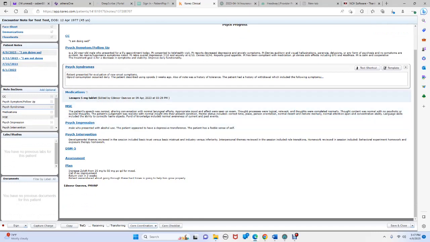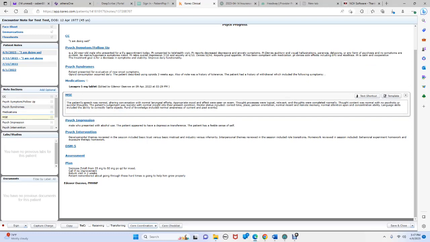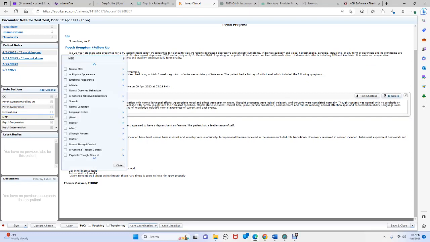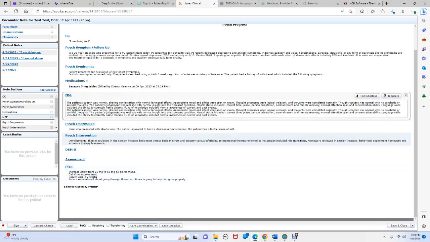But that route is just too lengthy for me, but I use it sometimes. Then medication, if you ordered any medication, it will be here. If you need to refill it, here. Here is mental status examination, so you can click it or use a template. If you click on template, you say all normal, and you click close, it will generate everything to be normal, okay? But if there are changes, make sure you capture those changes. If not, the note will not be correct.